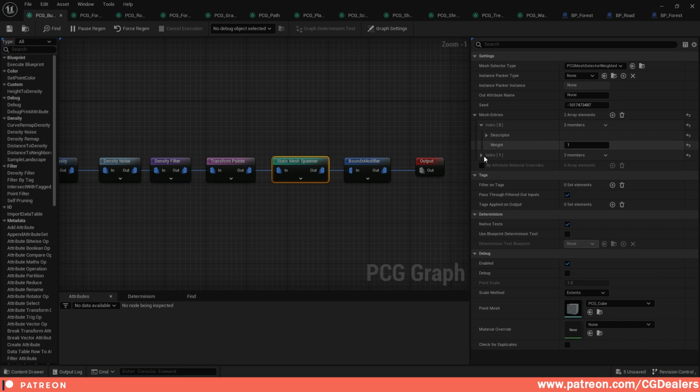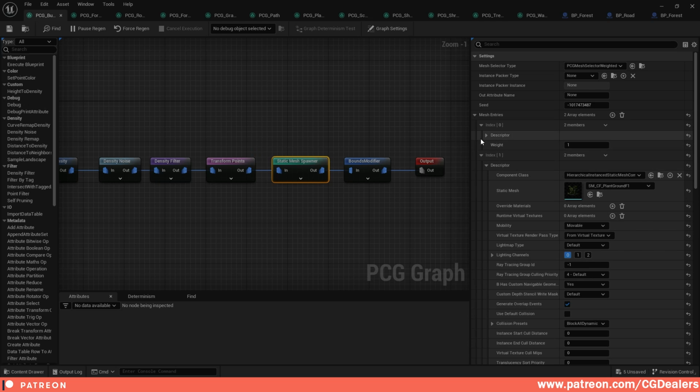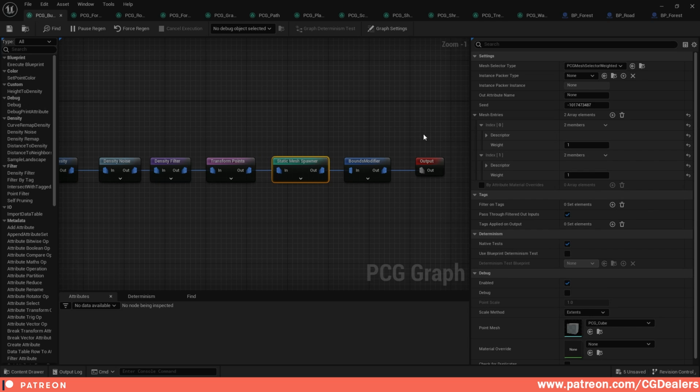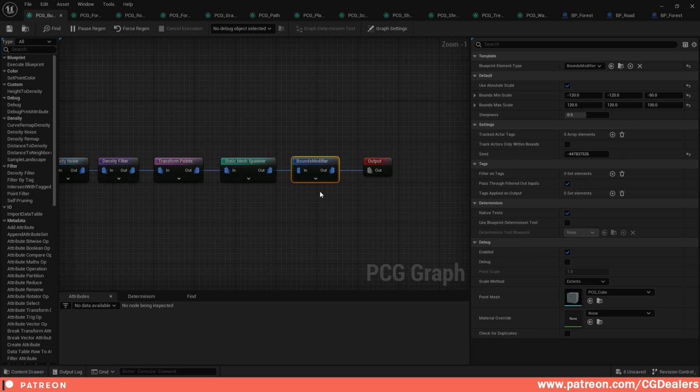So I have just two of them here, two different bushes. Of course, you can place some others and you can tweak the weight. And after that, I put a bound modifier so I can have bounds of the spawning of those bushes. And the bounds are between minus 120 to 120 with a steepness of 0.5.